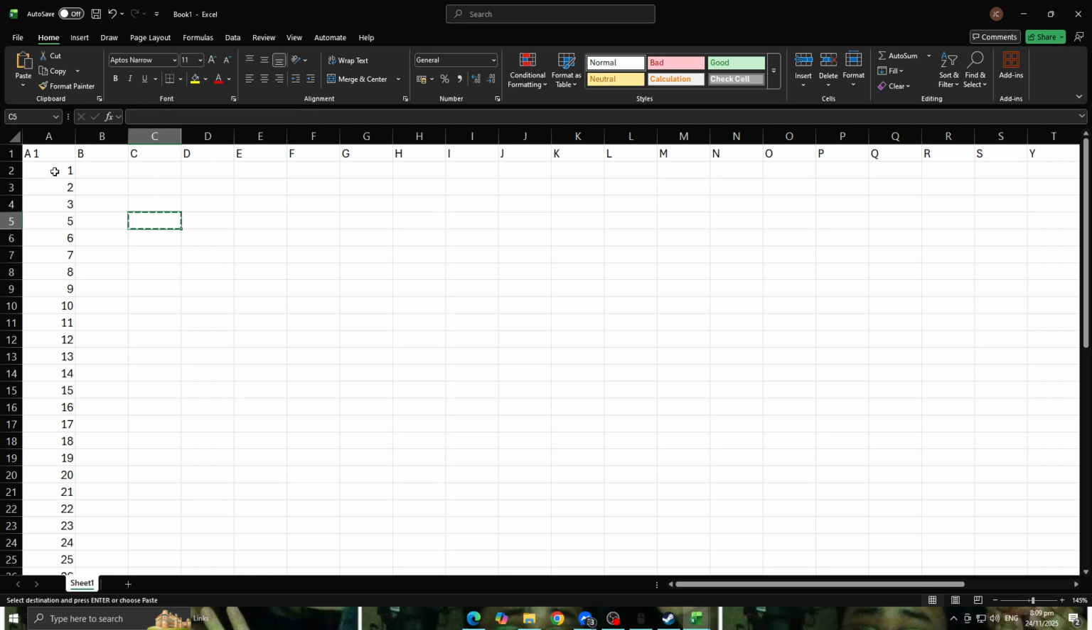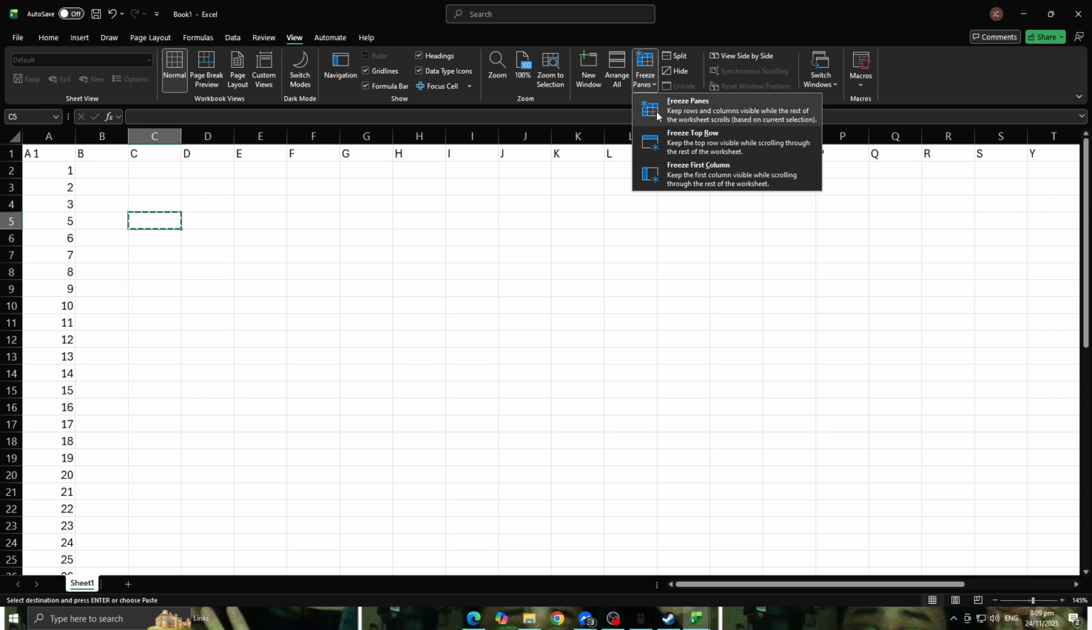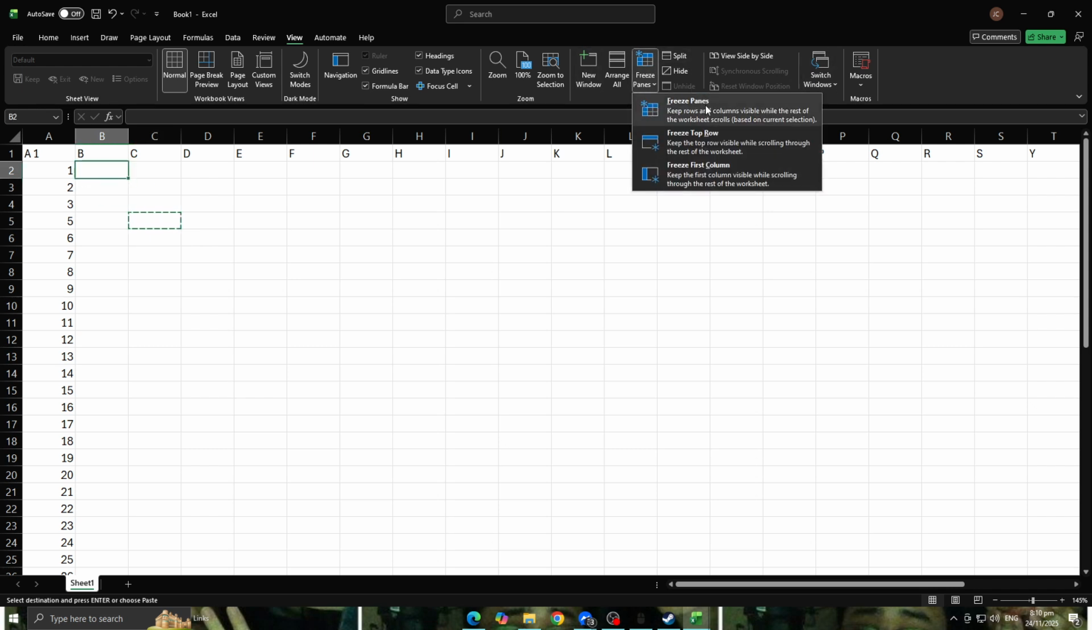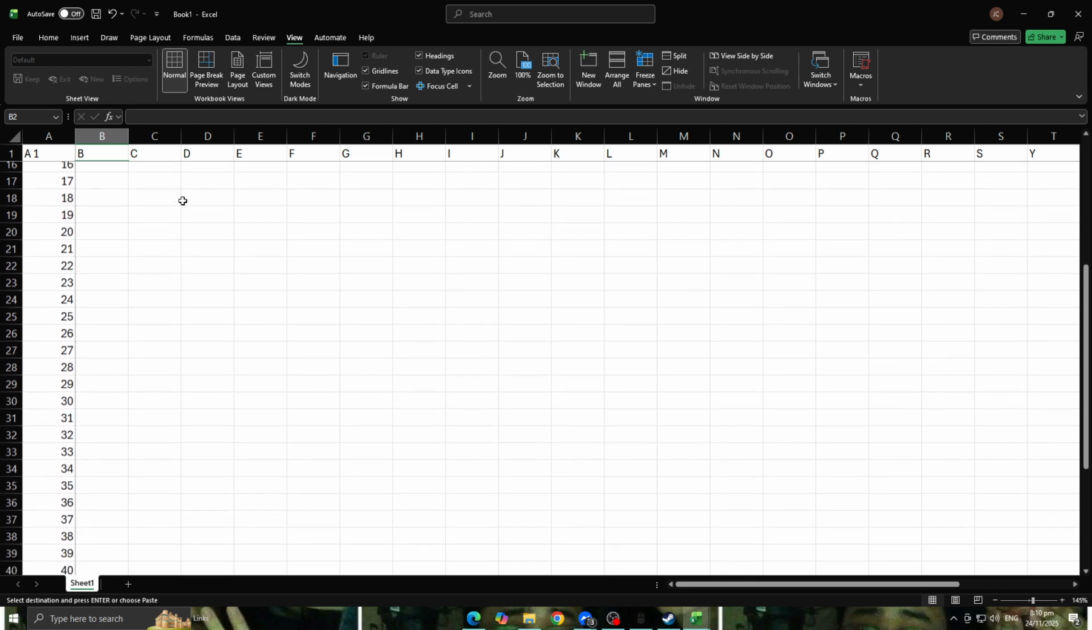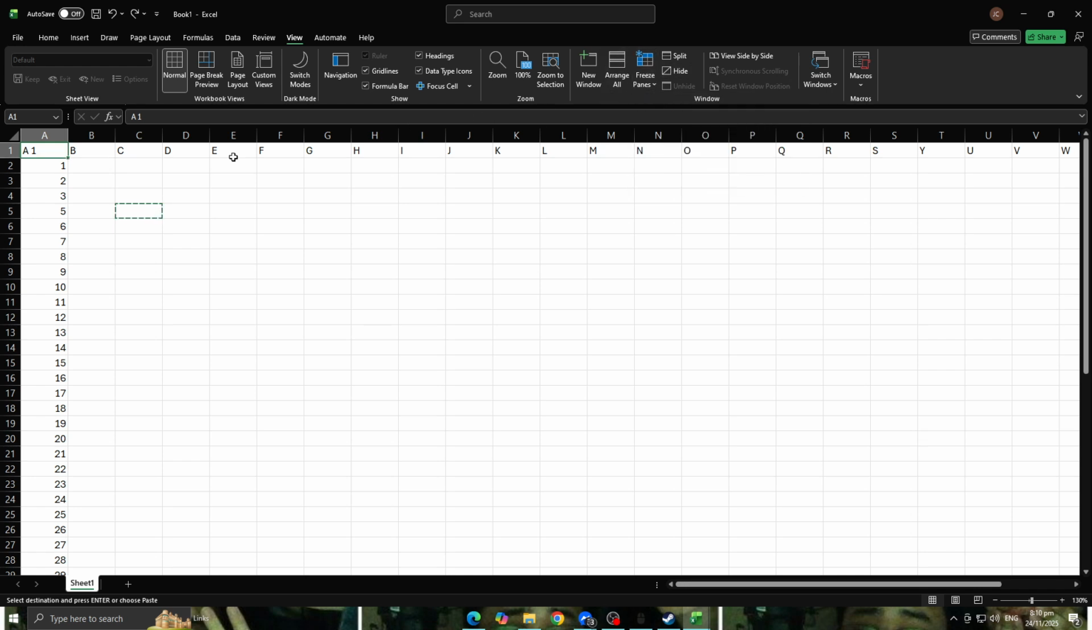First thing you need to do is go to View, and then once you're here at View, you will see this option here. As you can see, we have Freeze Panes, Freeze Top Row, and Freeze First Column. Freeze Panes keeps rows and columns visible when the rest of the worksheet scrolls, based on the current selection. So we're going to click right here, and as you can see, there you go. Now we're just going to remove that freeze.